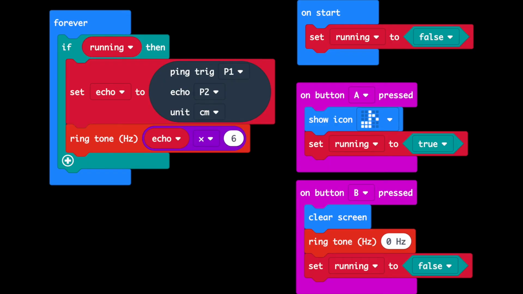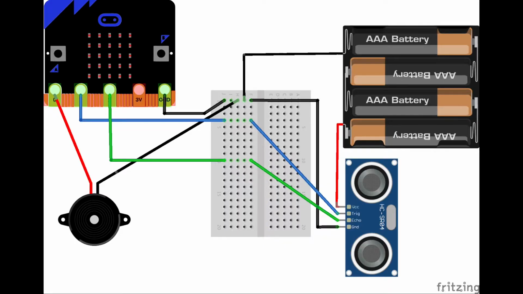Anyway, code's on the screen. I'll put a link on the blog as normal to the code, to the project in MakeCode, so you can open it up and try it yourself. Plus, of course, a wiring diagram, because the wiring, it's not complicated. It just looks like a bit of a rat's nest here.